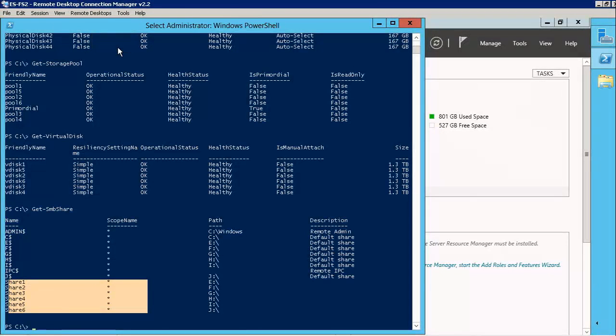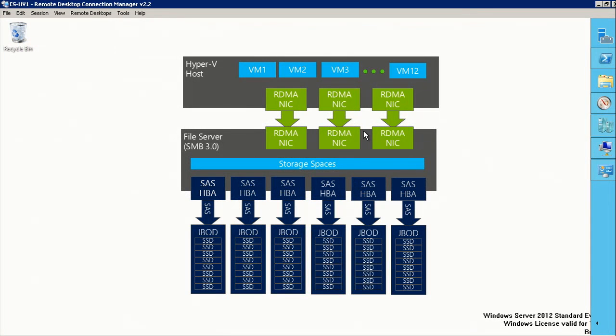Let's switch over to my Hyper-V host. This is a diagram of what we have, my background image here. 6 SAS HBAs going to SSDs, and then I have 3 high-speed RDMA NICs connecting me to this Hyper-V host, where I have 12 virtual machines. That make sense?